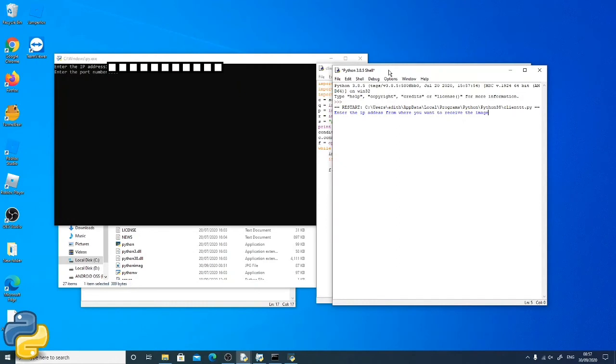An important note for this project: if you want to transfer the file within a LAN connection, you need to have the same IP address, or you need to connect to the same Wi-Fi network. The client and the server should be connected to the same Wi-Fi network. As I'm using the same computer for the file transfer, it's already connected to the same Wi-Fi network. Let me type in the IP address, which is the same as the one I entered there.